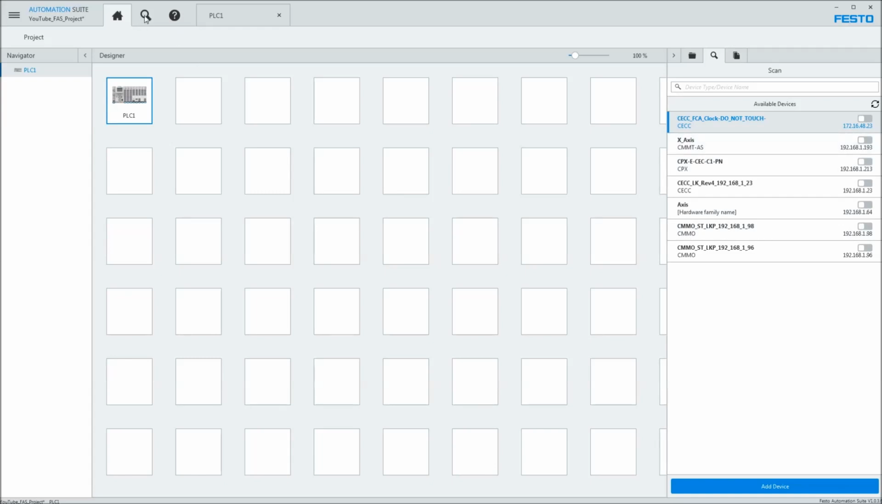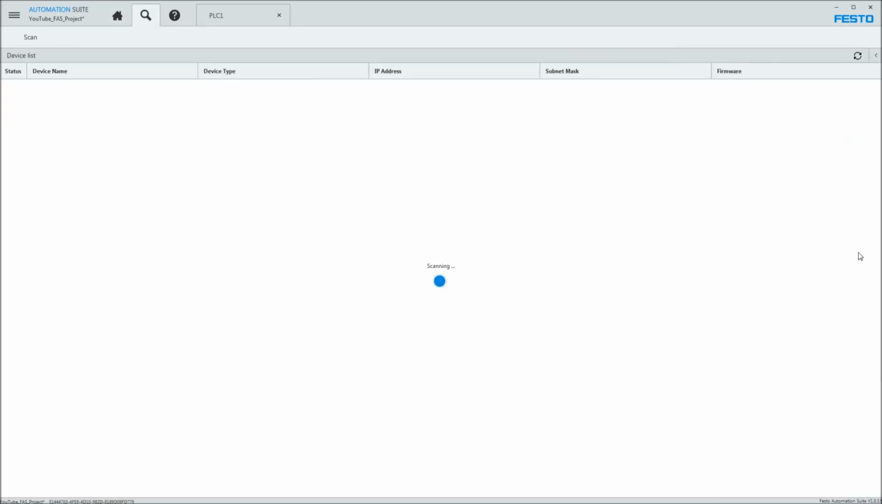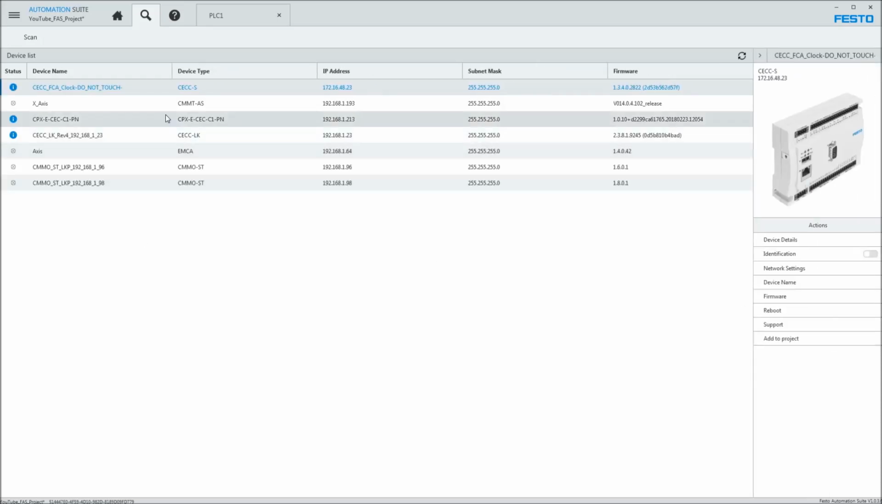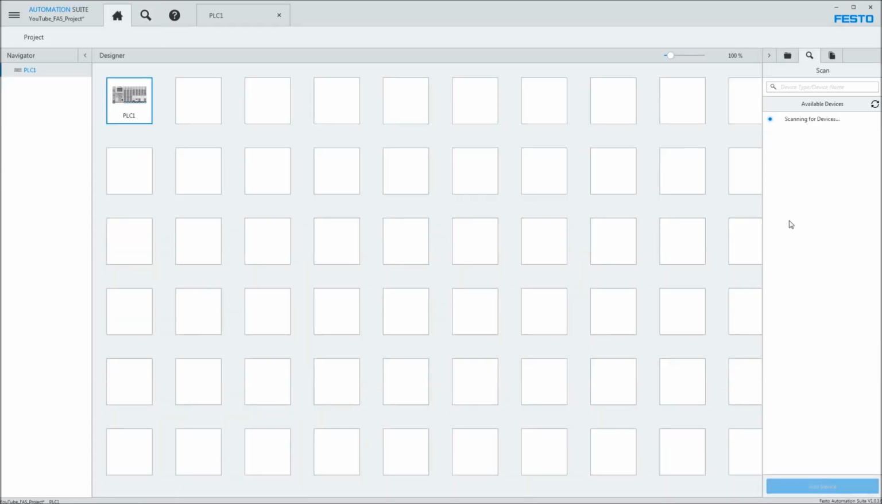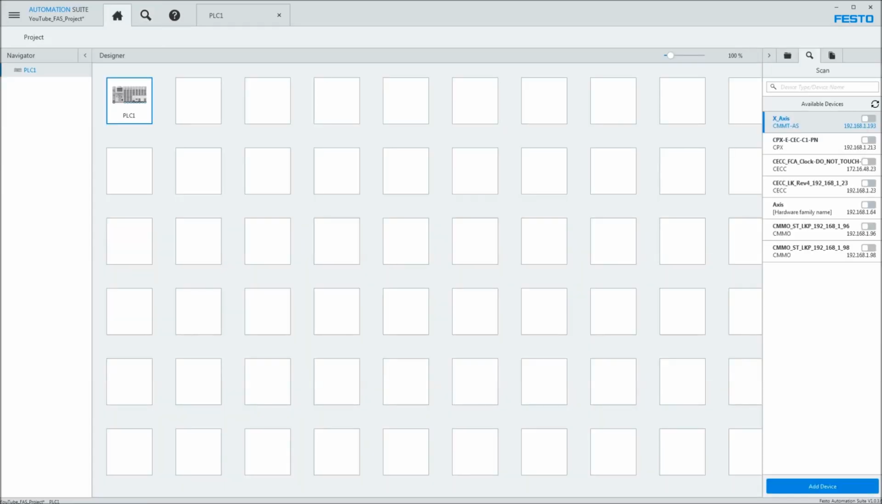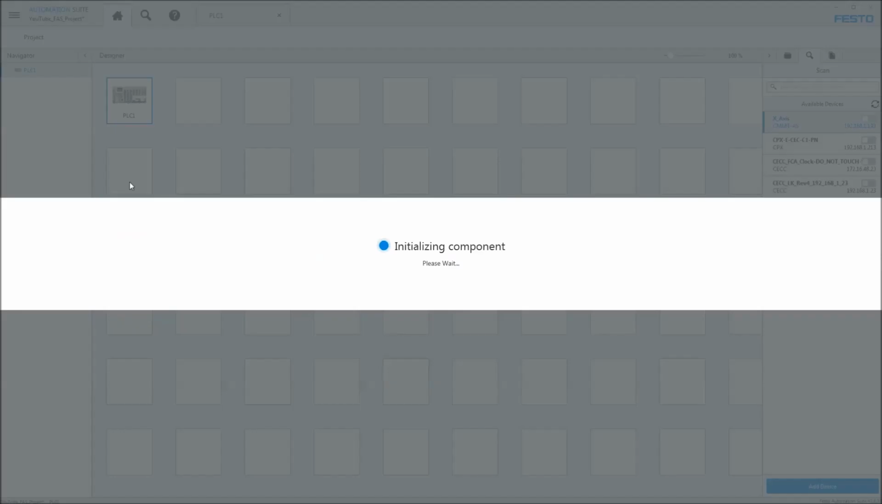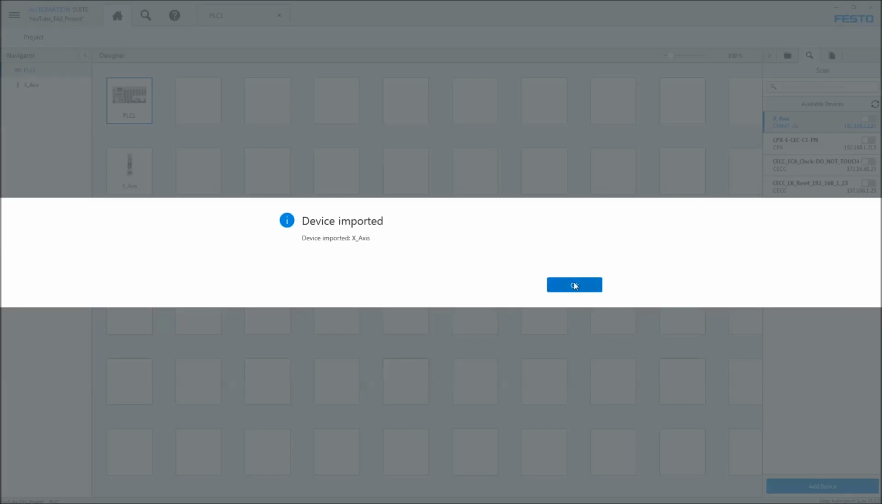So we scanned up here using the scan tab before, and we selected the device, and then in the right hand corner we did the add to project. I could come over here and do the same thing for the CMMT and say add to project, or I could be over here in the scan, wait for it to scan, and come over to here, click and drag. Now I'm dragging in the online project for the CMMT-AS. And once it's done, I get the device imported.